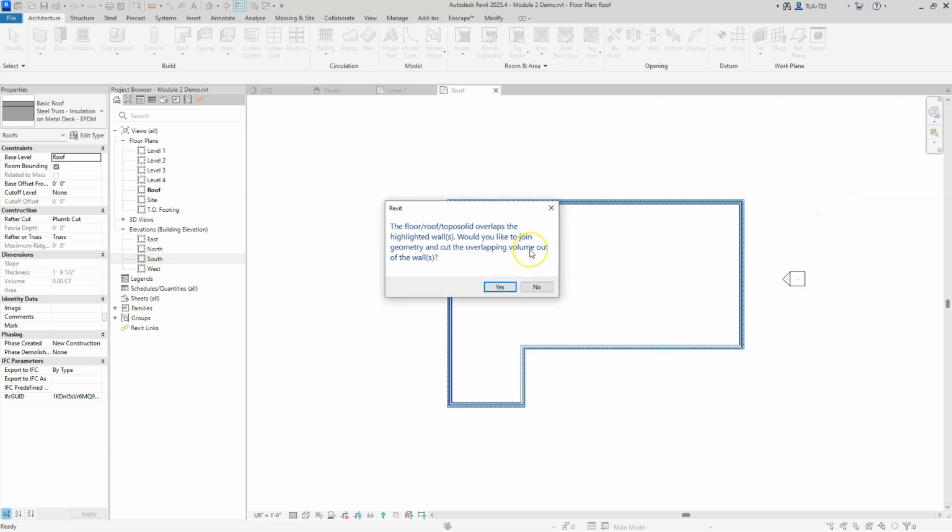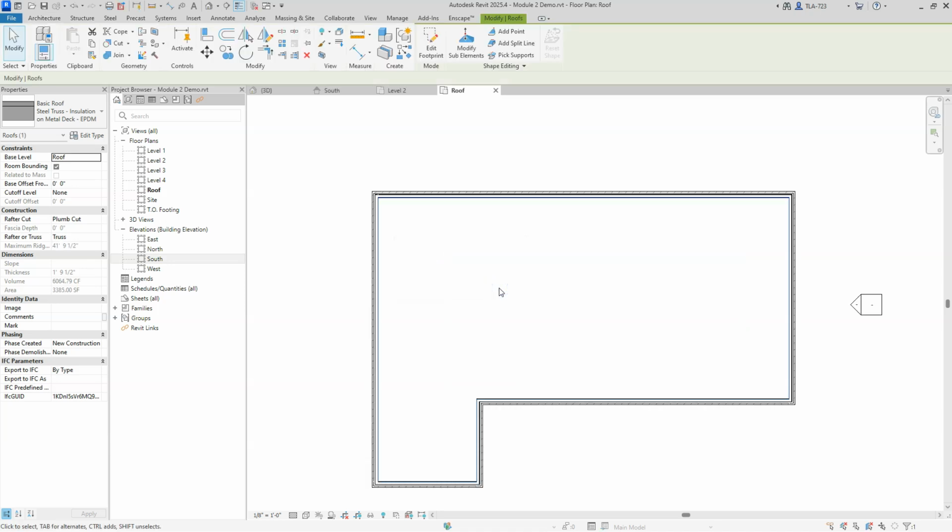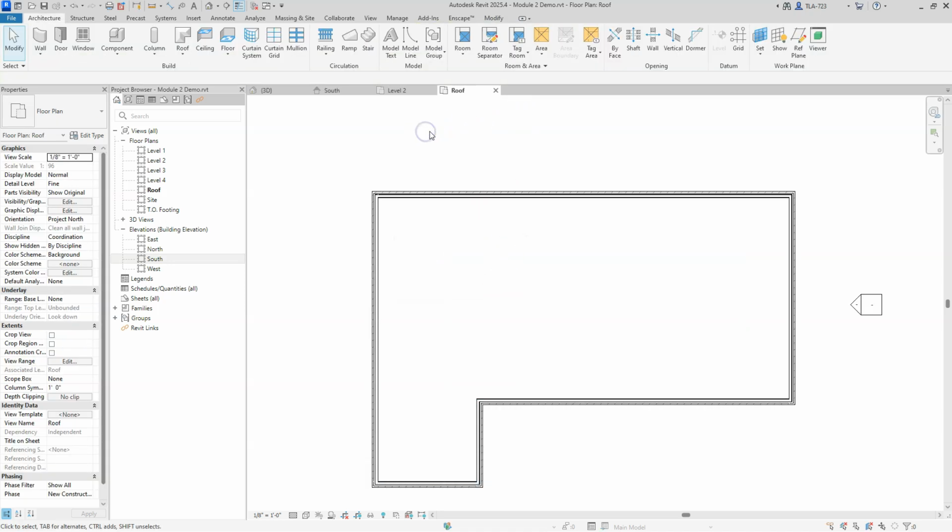All right, so it's asking us, the floor, roof, topo solid overlaps the highlighted walls. Would you like to join the geometry and cut the overlapping volume out of the walls? We've seen that before. And when we do that with floors, the answer is yes, and the same will be true with the roof. So let's go ahead and say yes to that. And now we've created our roof.